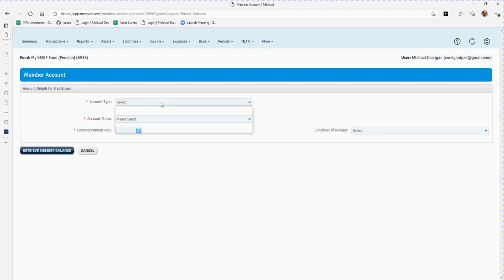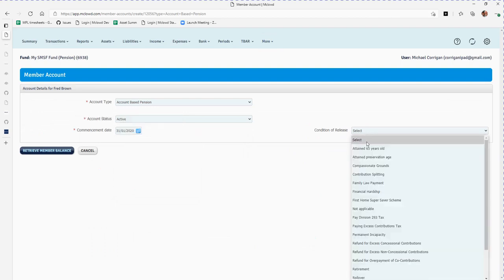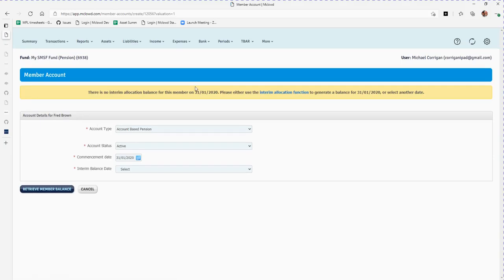Now, obviously, you select the account type. So it's account-based pension, active account. He's actually starting on the 2nd of the 1st. But what I'll show you is, if you put down 31st of the 1st, 2020, and now he's obtained preservation age, and you click retrieve member balance. It tells you there's no interim balance at this period. So you'll make sure you do the interim balance first, but obviously in this case it's the 2nd of the 1st, 2020.